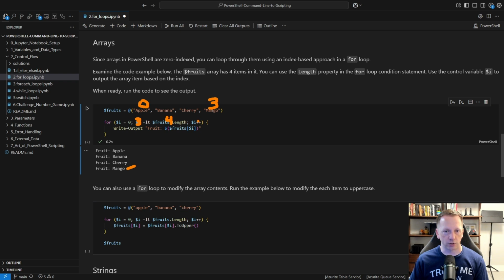We add 1 to our control variable. So this is now 4. 4 is not less than 4. That evaluates to false, and we stop going through the array.